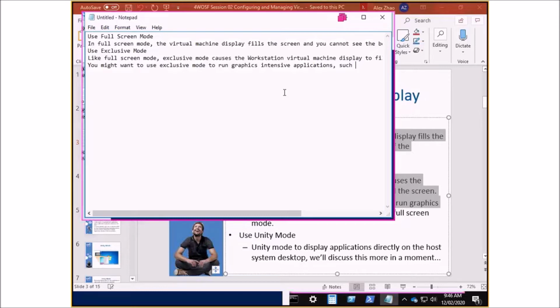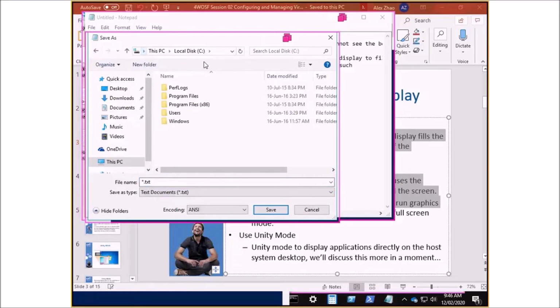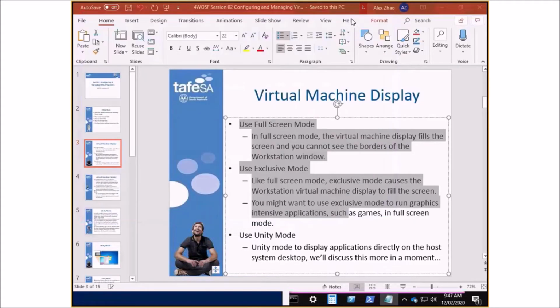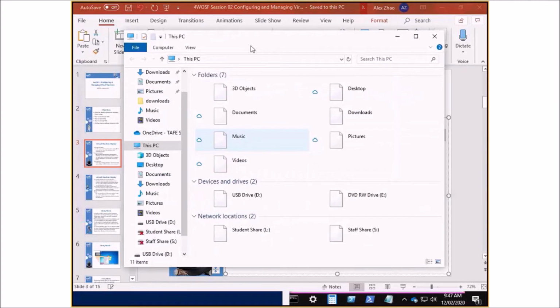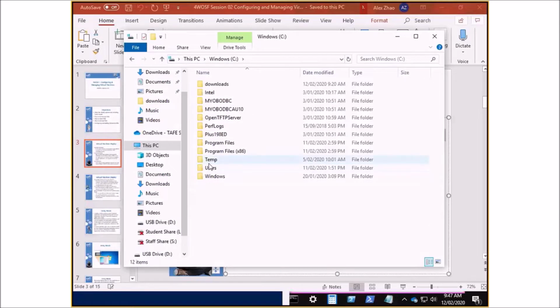When I actually go to save, I'll save it to the C drive, and I'll make a folder here called temp, and we're going to save this file as test inside of temp. It's not saving to my real computer. If I open up a real browser here and go to the C drive, there's no TMP. There's no TMP as I've created.